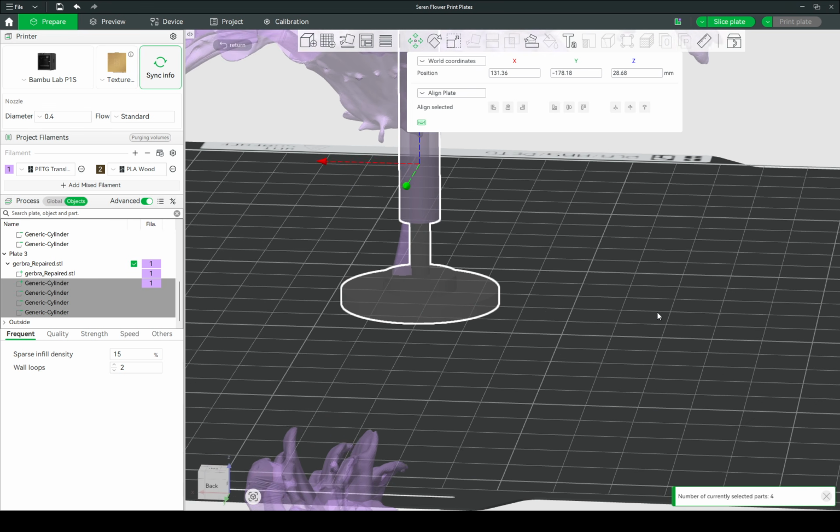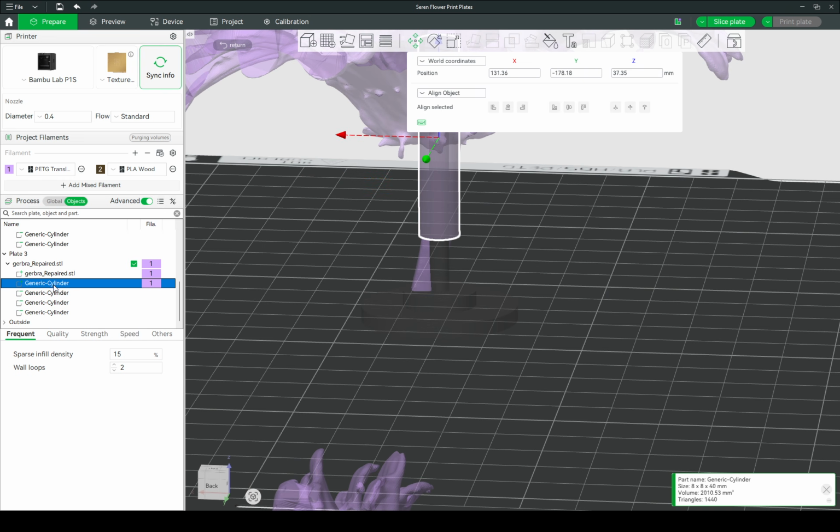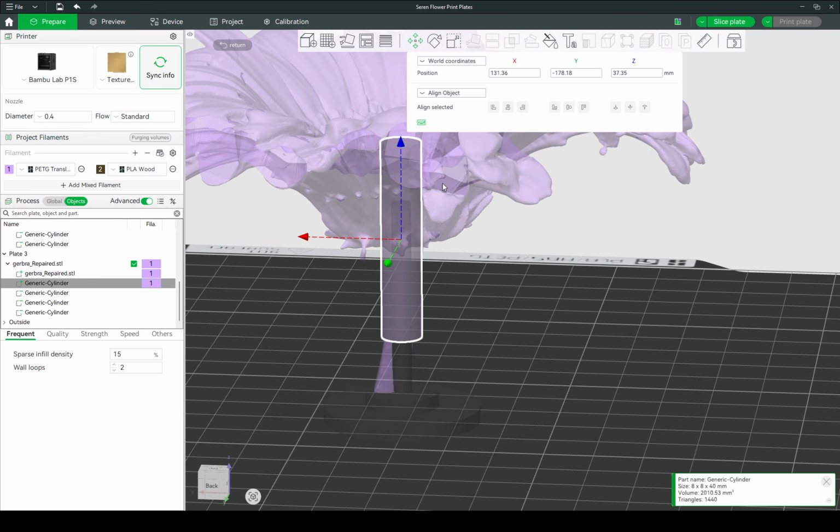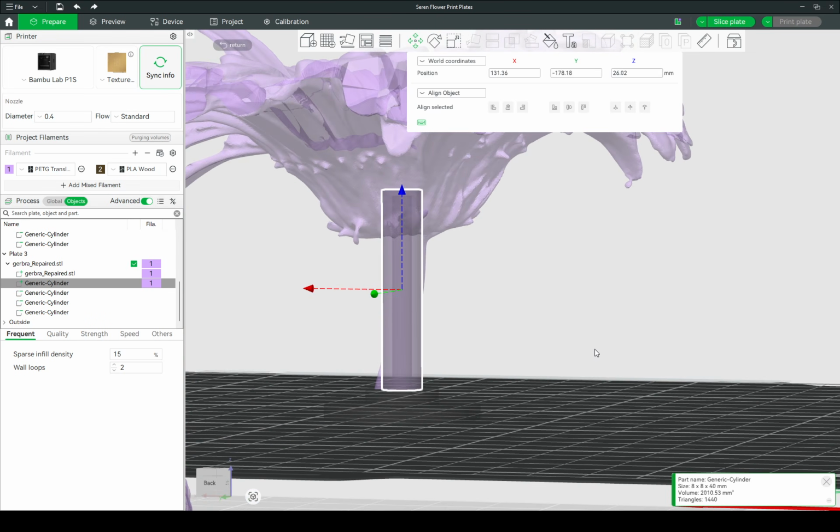So here, all I need to do with this part is get this positive part into position, and then when I move this into position, I'll do it all as like a grouping. So put that down.